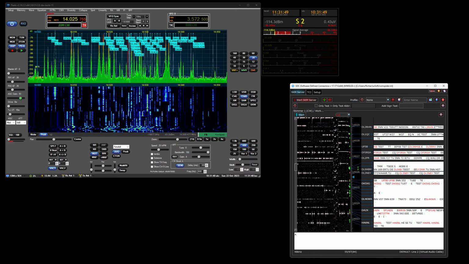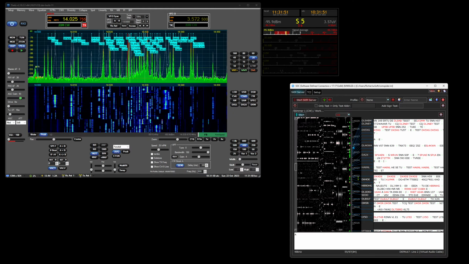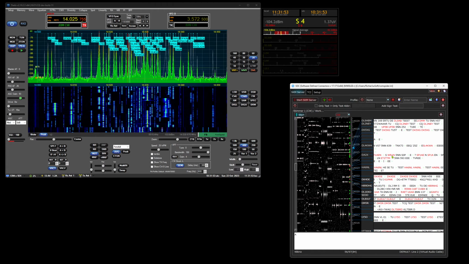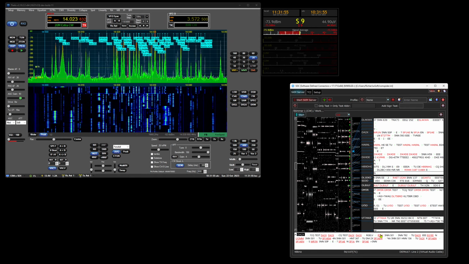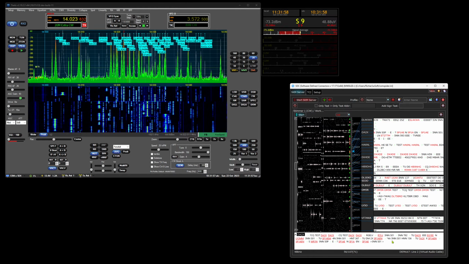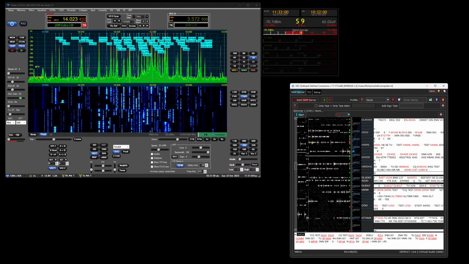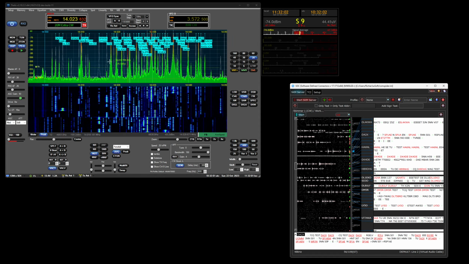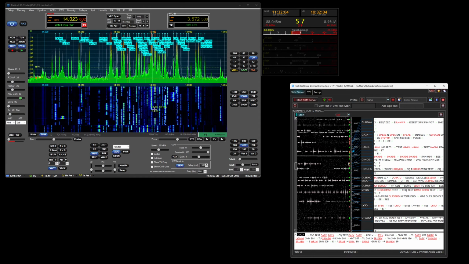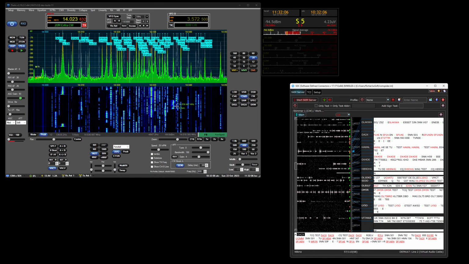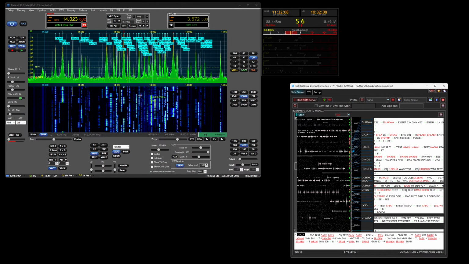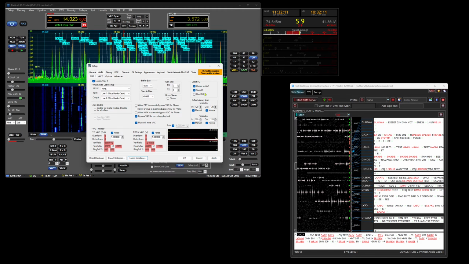You can right click on here and get different spacing. You can click on any one of these and view a conversation that has happened at that frequency that's been decoded. And because there's a contest going on at the moment, there's quite a lot of signals. If you want to listen to these at the same time, at the moment this option here doesn't do anything.